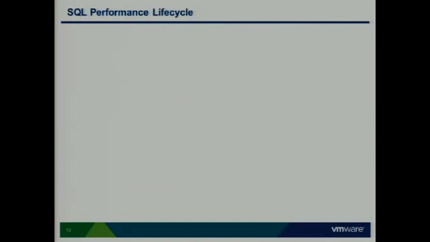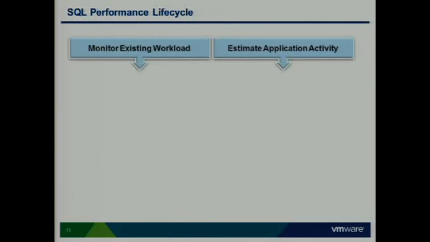So the performance lifecycle, just a few steps from when you first start designing the SQL Server to when it's been deployed into production. Number one, most important thing is monitor your existing workload over time so that you can establish a baseline. Monitoring an existing workload is better than any best practice. Once you monitor that workload, you know exactly how that workload performs on physical servers. You can design your virtual machines accordingly.